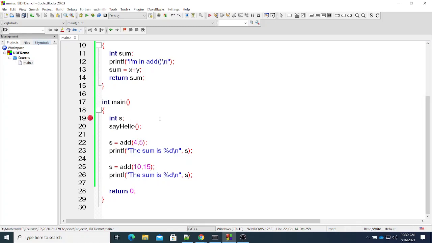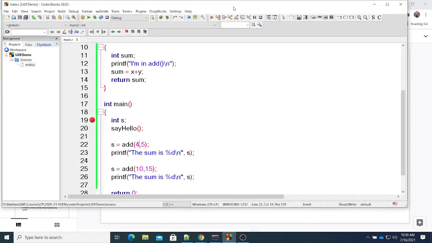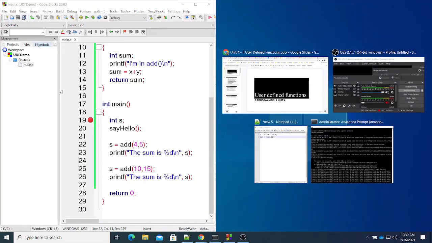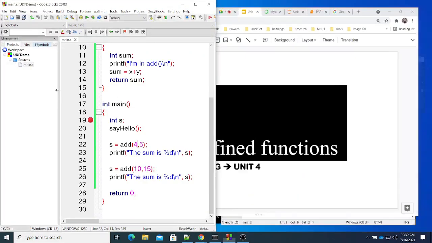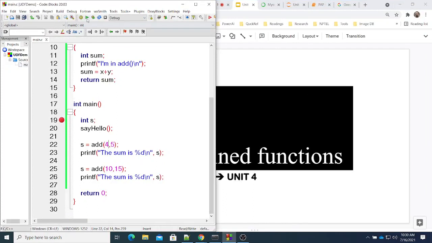So I can execute this step by step and show what is happening. How the actual execution flow happens, I can demonstrate now. So I'll go to debug mode. Since the main function will be executing every time, I'm putting a breakpoint. A breakpoint is a stoppage. I'm putting a breakpoint here and I'm executing it.